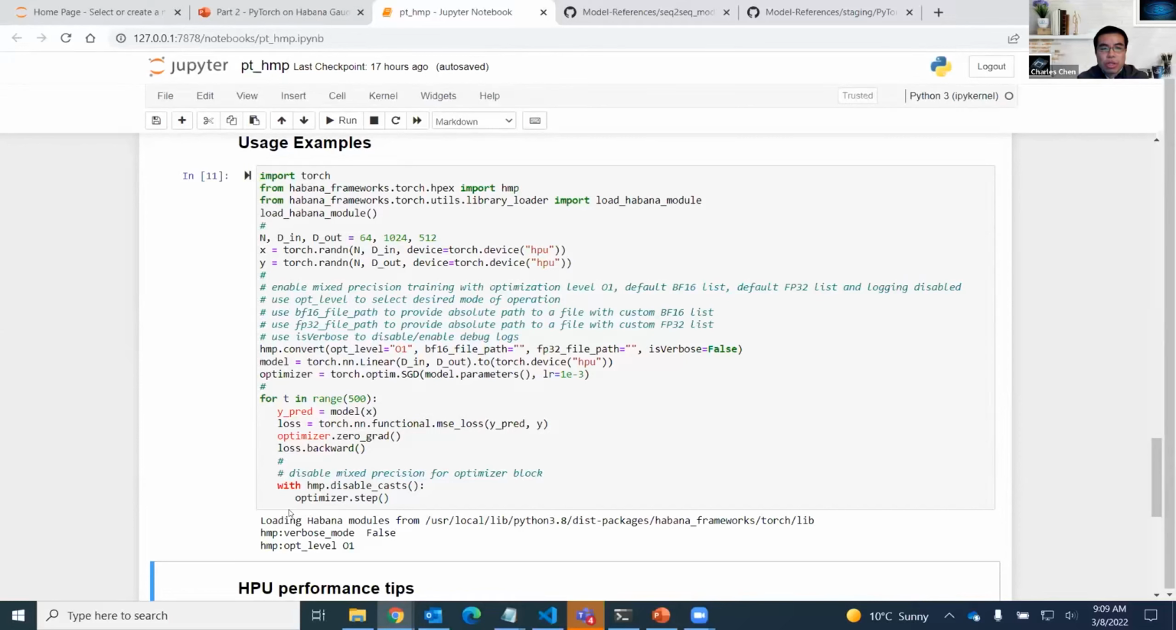Because we do not want to use mixed precision for our optimizer, we put the optimizer step under this part, with hmp.enable_cast. Put it under this part.